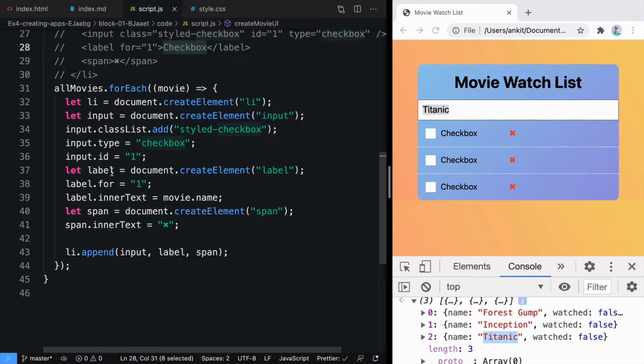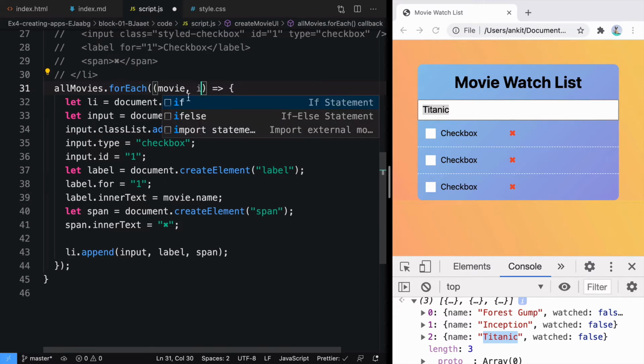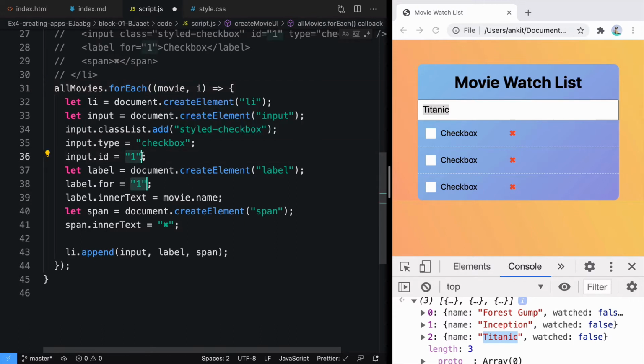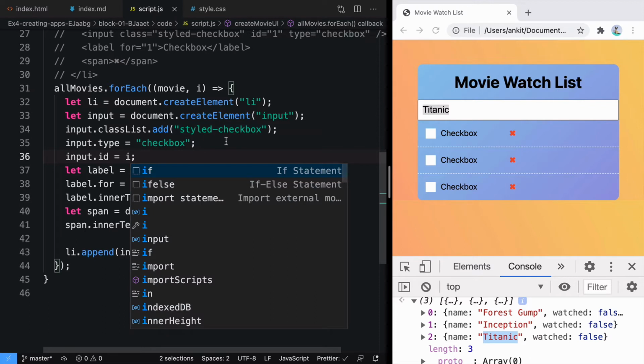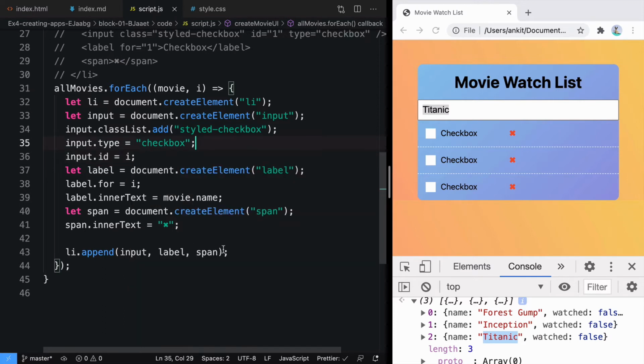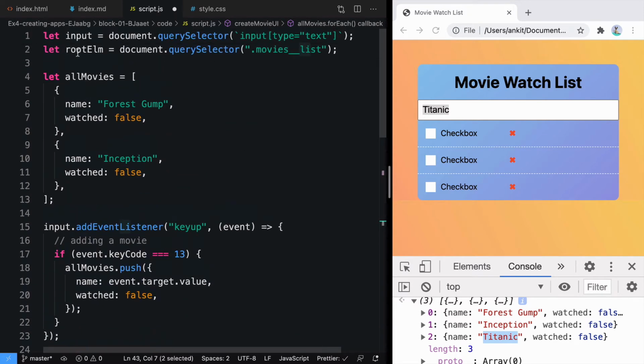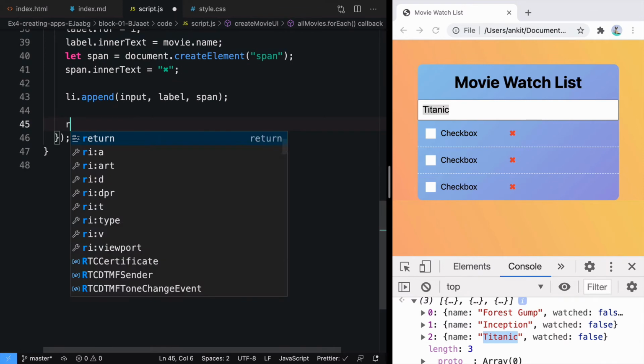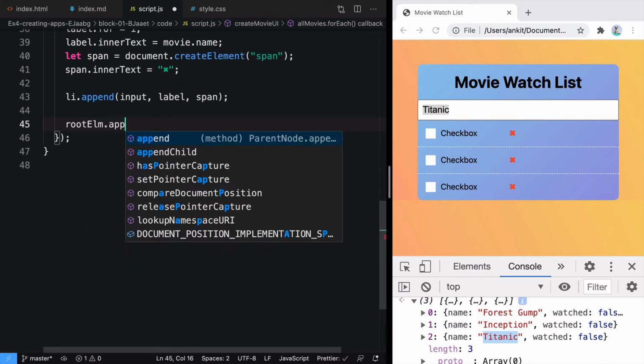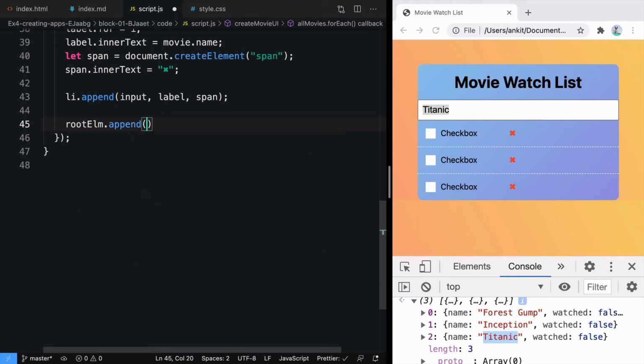The only thing that is not fully done is input.id. The id should change for each value. So how can we do that? For each gives us an id, so I'll just get an I, and instead of 1 we'll just say I. So in this way we are able to almost complete it. The only thing missing is we have to move this li into the root ul element. So we'll say root element dot append, we need to append li.